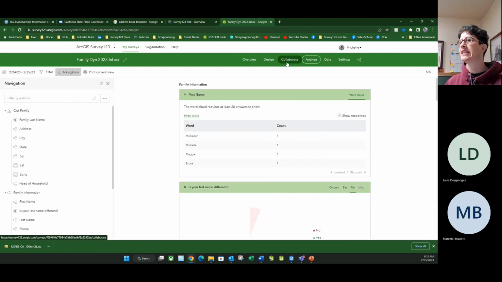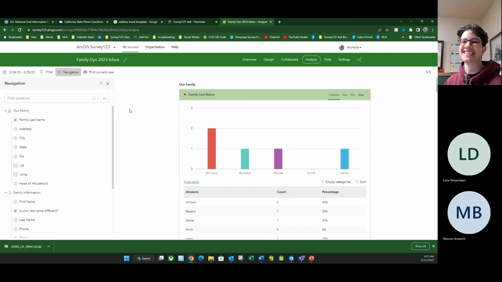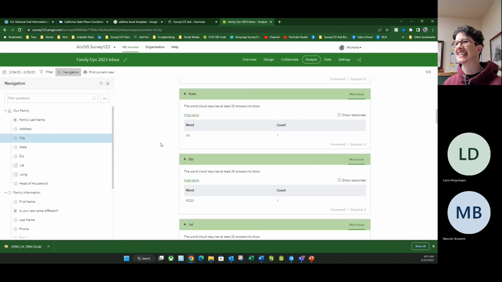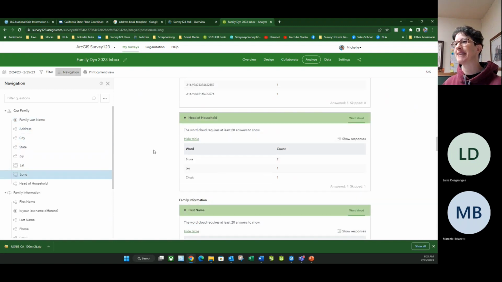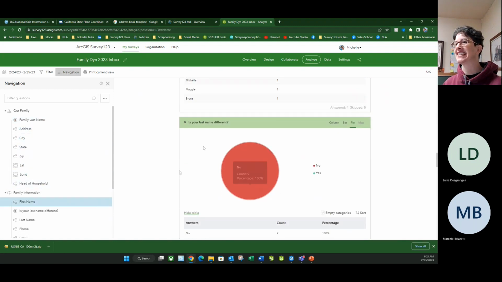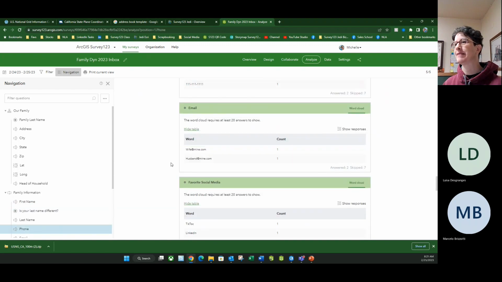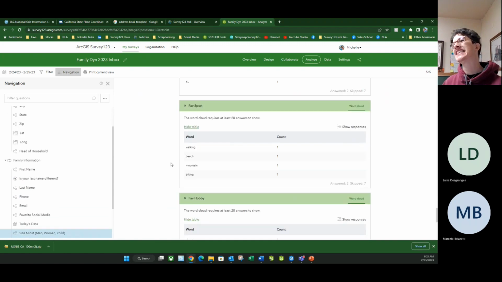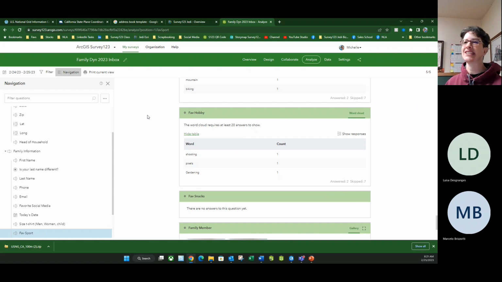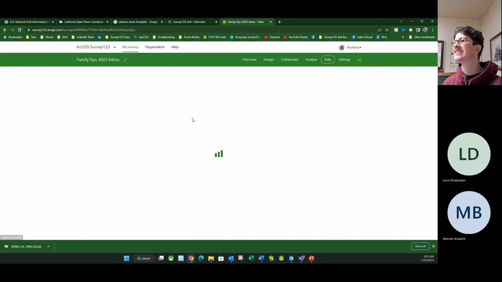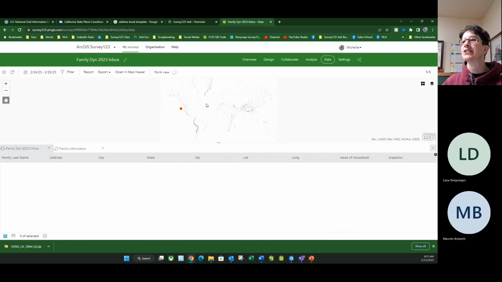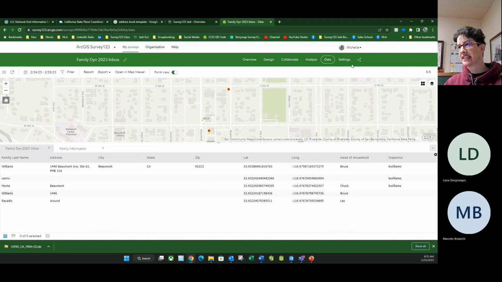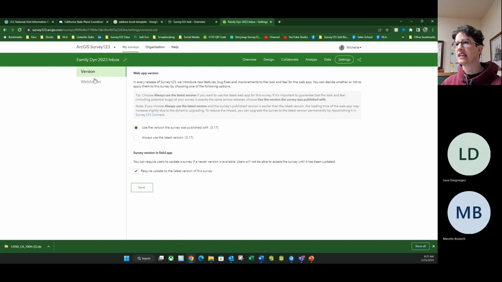Analyze is fun when you're doing a class and you don't want to build a dashboard. You can come in here and it's going to give you a lot of statistics and things like that. It gives you a word map down here at the bottom somewhere. Maybe I don't have enough words, but anyways, this is kind of fun. I use this when I don't want to build a dashboard. Here's your data, that's where we're going to be. And then settings, I think we've already been in there.